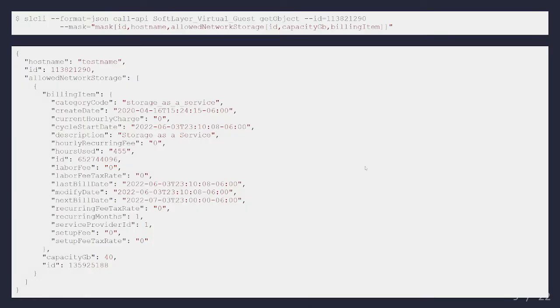So here's what that API request would look like. Again, just like the last one, same basic setup, except this time we have allowed network storage and our ID, capacity, billing item. The result again, so on allowed network storage, we've got our billing item, which has all its default properties. But all the other allowed network storage properties that we saw earlier are now gone because we specified the 2 local properties, capacity GB and ID.